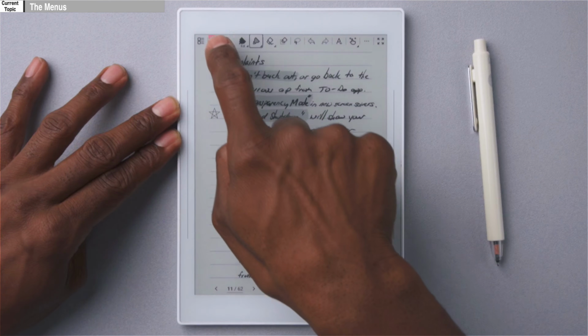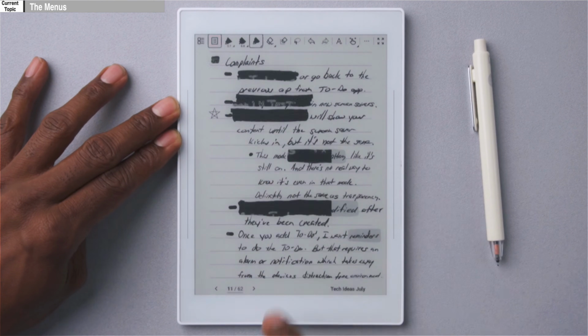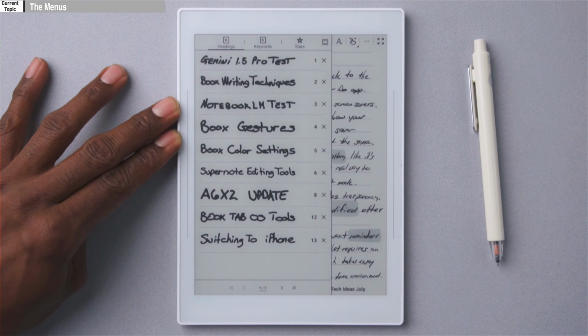Next we have what I like to call the index, and you get to the index by pressing the second to the last icon from the left side of the screen. This menu shows you all of your indexed words, categorized and formatted differently depending on which indexing tool you use to create the index.